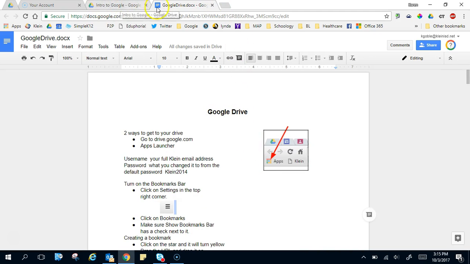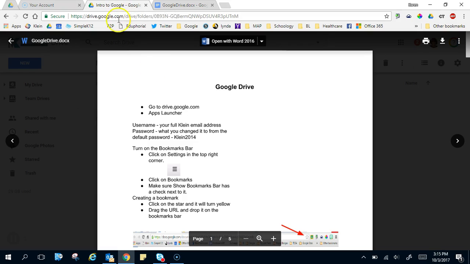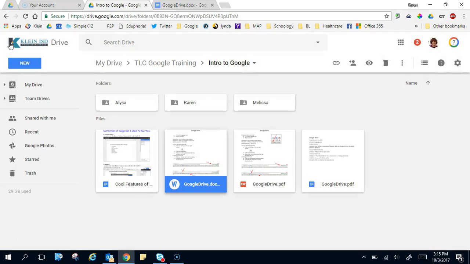Let me go back to my folder. You see it opened in a new tab? I'm going to go back to that folder. There is still my preview. It did not get rid of my Word document. Do you notice when I get out of there that I still have the Word document?